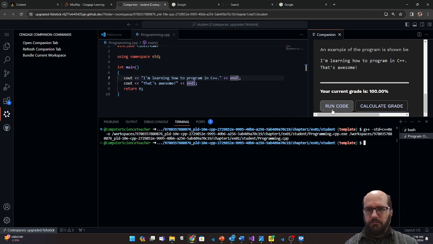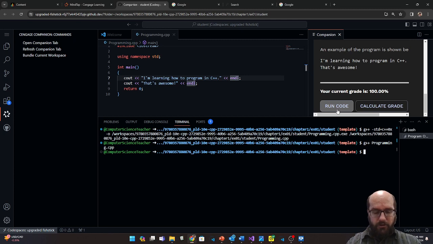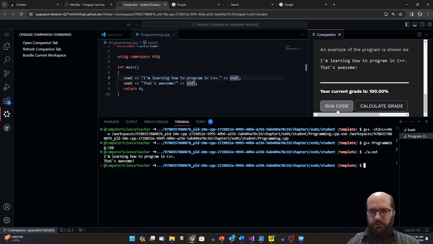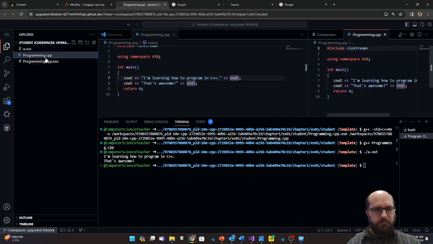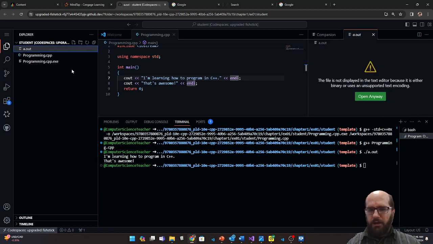That's awesome. Actually, I didn't see anything run on the bottom, so if you don't see anything run on the bottom, you can compile a C++ code by saying C++, and this is programming.cpp, and then you can run the program. I'll show this to you on the file side. This is the C++ program. That's the output from the compiler. You can run it that way.